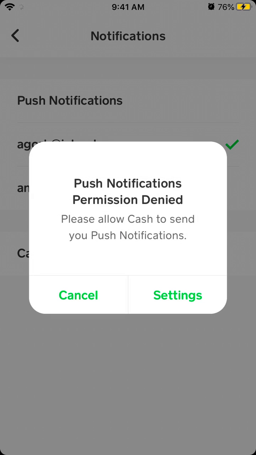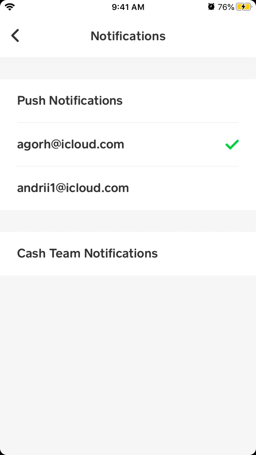You can also disable them from here, but to enable them, you will need to go back to the settings app.